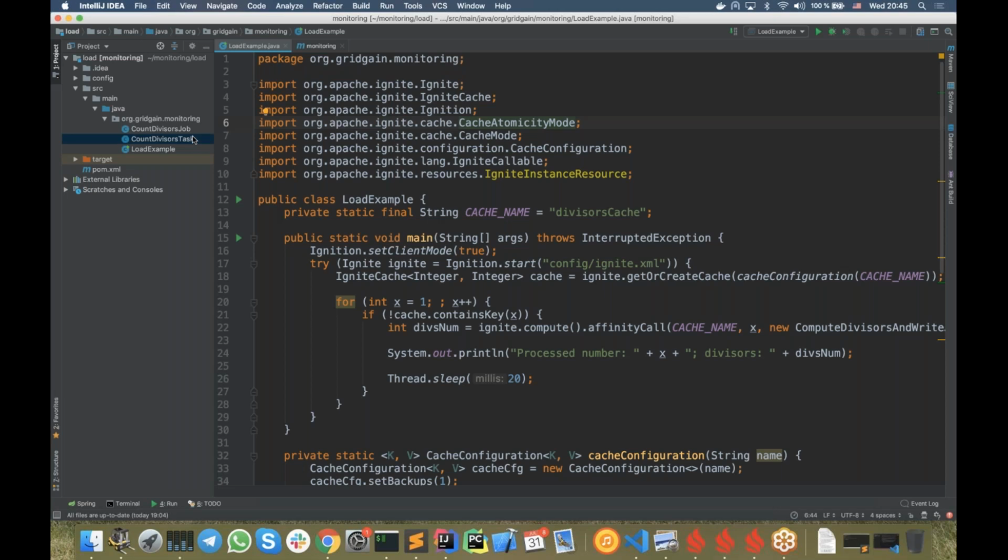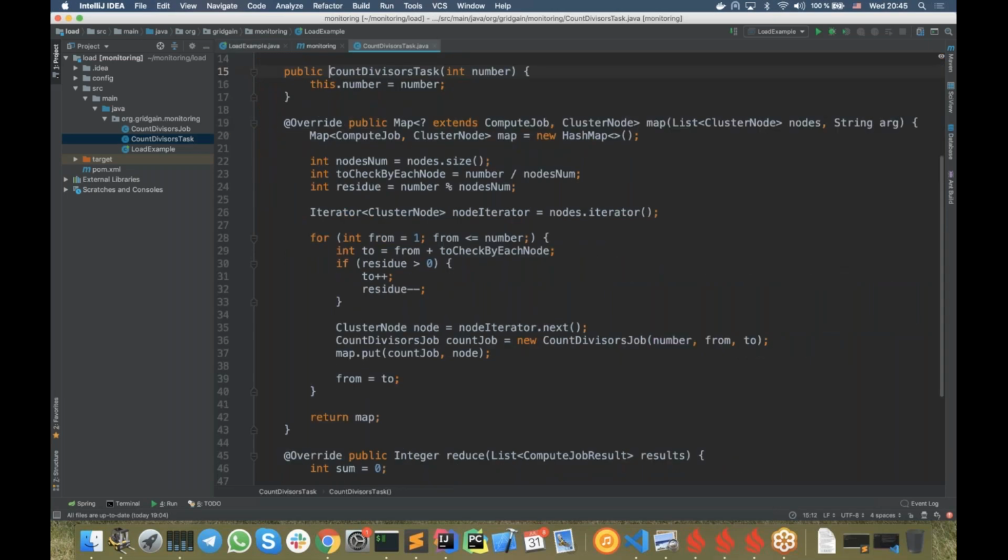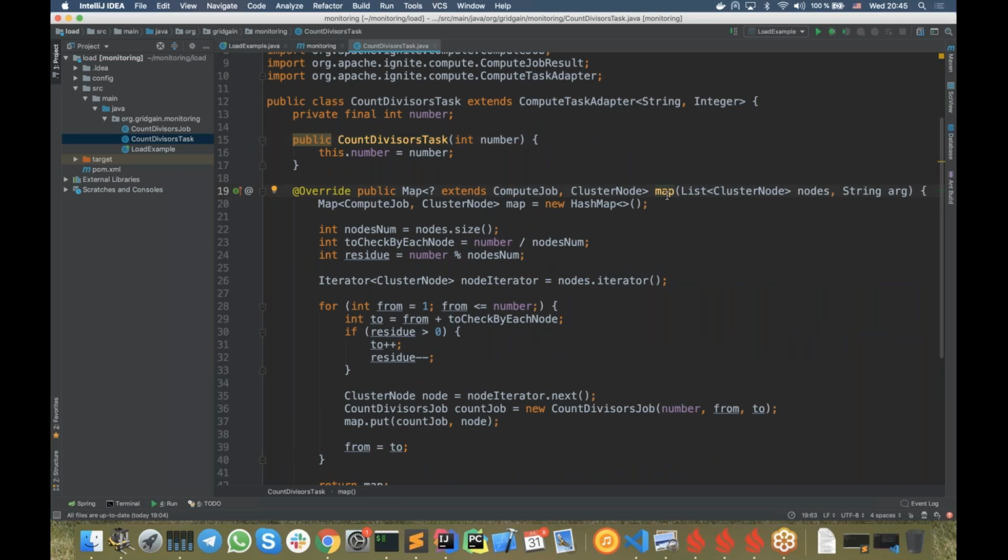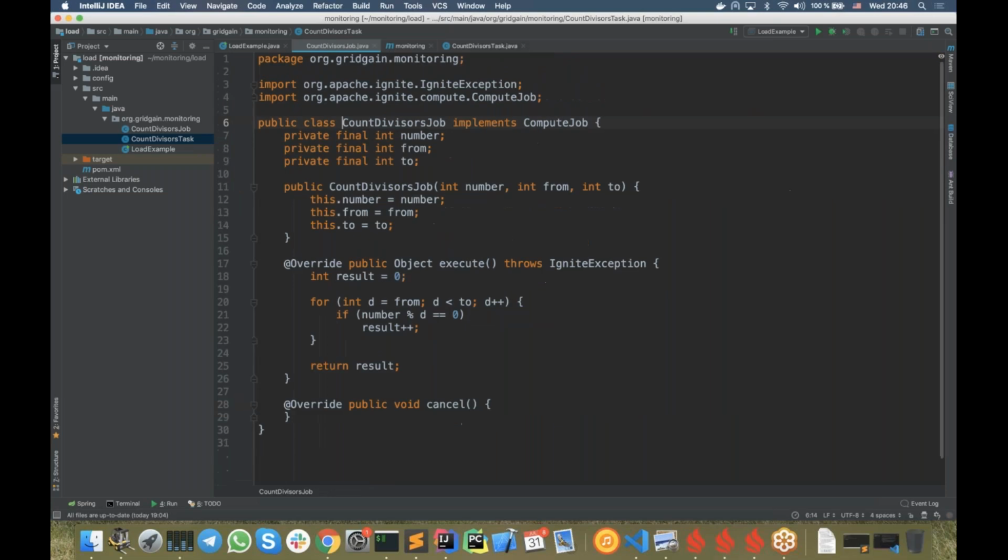It divides the work of checking the divisibility of a number by numbers that are less than it. The parameter number is the number that we want to check, and the work is split for every node that we have in cluster. And the job is just checking the divisibility, and it sends the result back. And the task just collects the results from the jobs and returns the sum back.